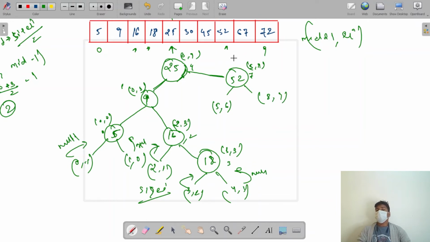Okay, so 5 to 6. In 5 to 6, see, this is my 5, this is my 6, right? So in 5 to 6, I have two elements, 30 and 45. So the mid of them is, 5 plus 6, mid is 5. That means 30 will be placed here.